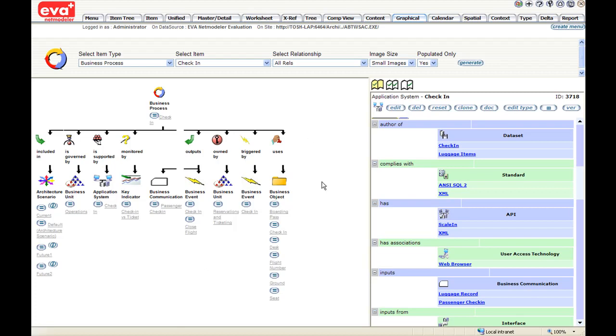Now, these pictures are rendered dynamically. They're not held in any database. They're basically generated on the fly. So it means that whatever we do to change the meta model or how we populate the meta model, we can rapidly see the effects of what we've done by using this particular browser type.